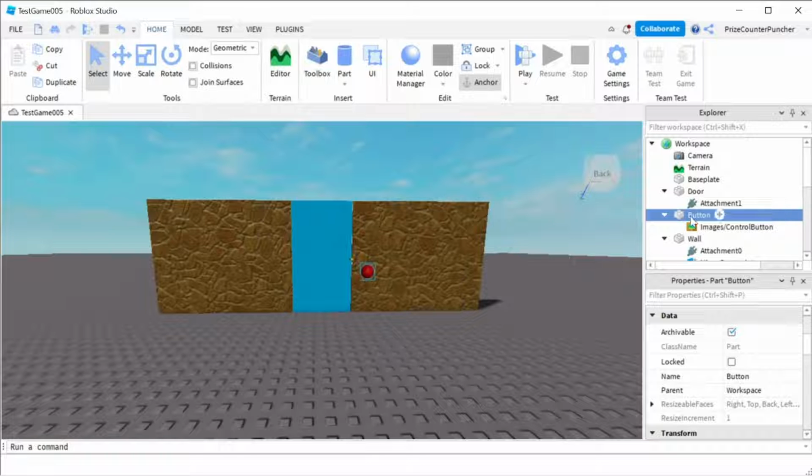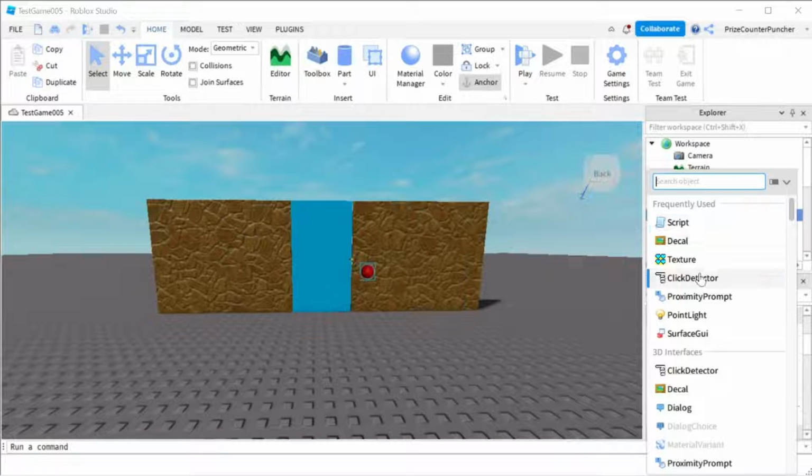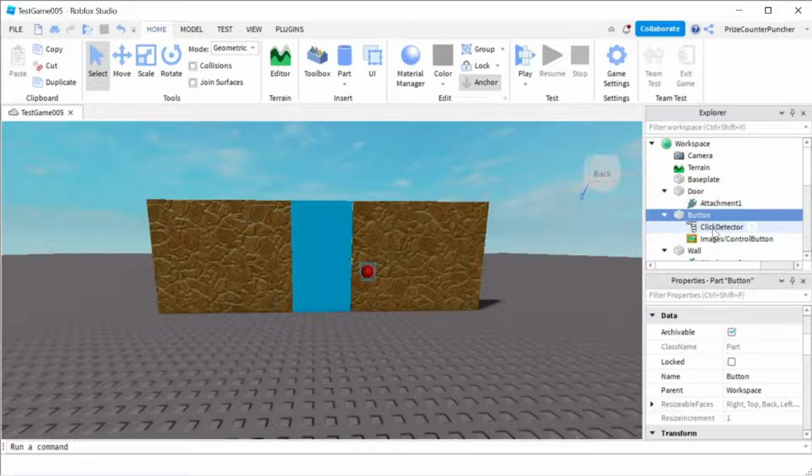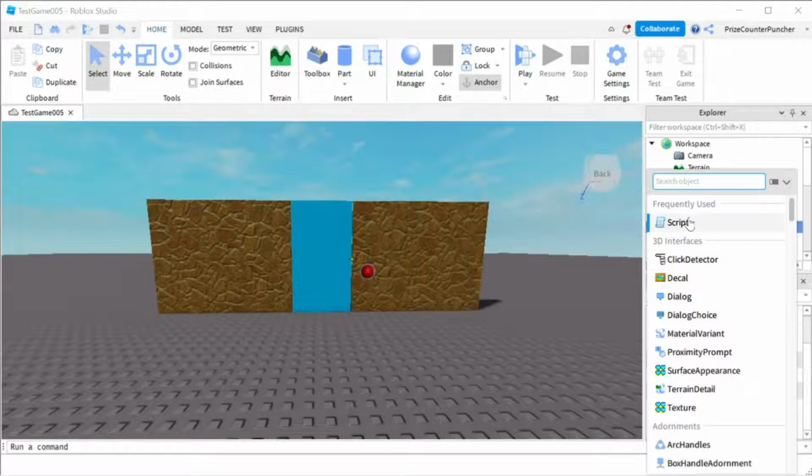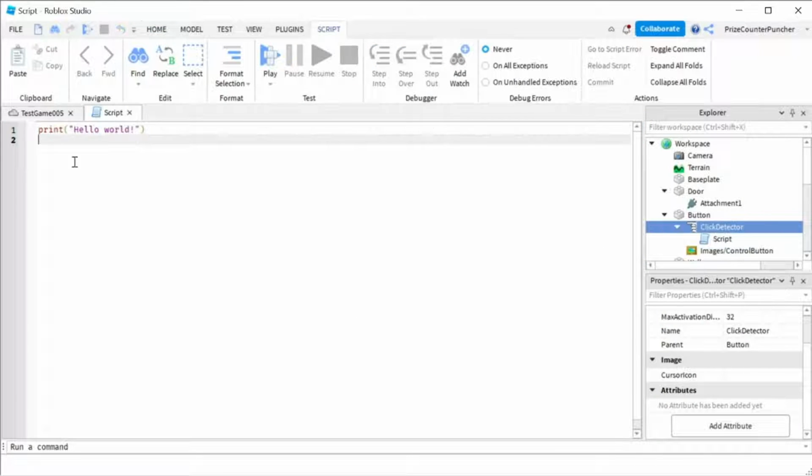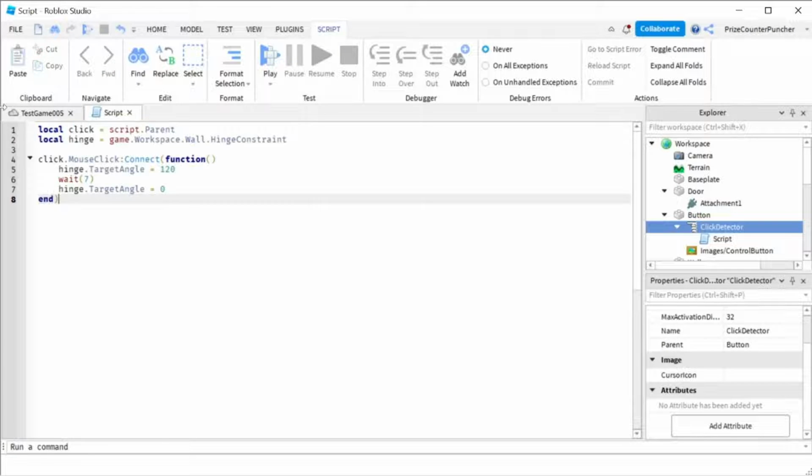Let's now go to our button. We're gonna click on the plus sign. We're gonna add a click detector and we're gonna select the click detector. We're gonna click on the plus sign and add a script. In your script, just enter the following lines.